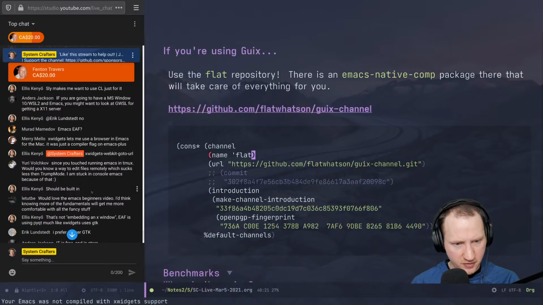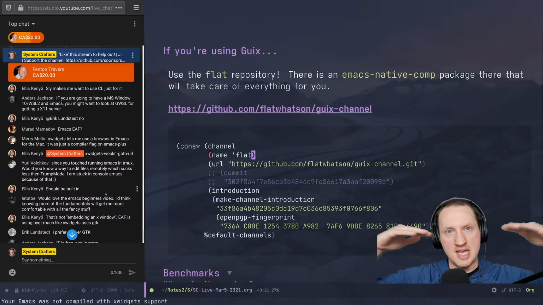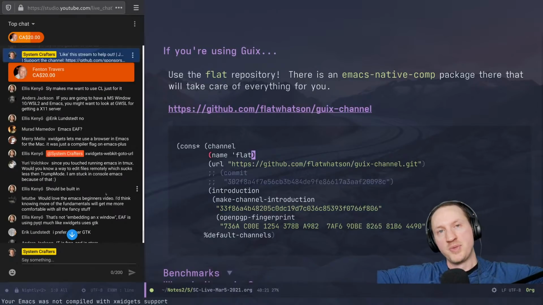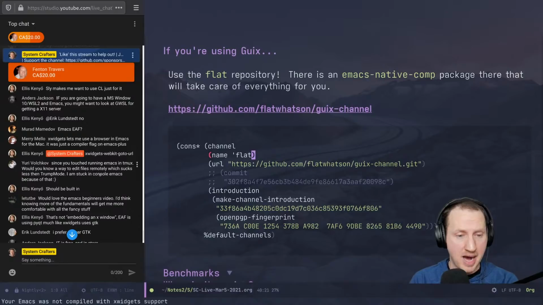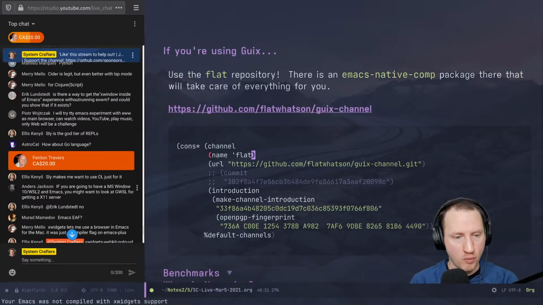Letube says would love the Emacs beginners video. I think knowing more of the fundamentals would get me more comfortable with all the fancy stuff. Yeah, that's pretty much the idea I have, is that it's easy to start using something like Spacemacs or Doom Emacs and be really productive with it and enjoy using it. But at some point, if you really want to take your knowledge further, you have to start understanding what's built in. And even what we've been doing in the Emacs from Scratch series, we've been taking Emacs and then building up on it using external packages in a lot of cases. So it's better to know what's in the box already so that you know more of what is available.